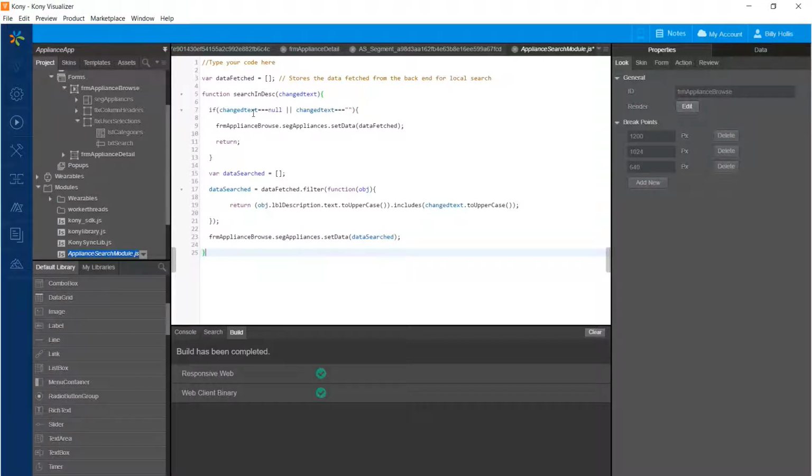This JavaScript first checks to see if the search box has some text in it. And if it does, it filters the appliances down to those that have the search text in the description. Naturally, we could implement a more sophisticated search, but I'm keeping it simple in the interest of time. Notice the data fetched variable right here. It's used to hold the data that was returned in the original search, and it's also used to put back the data if there is nothing in the search box.